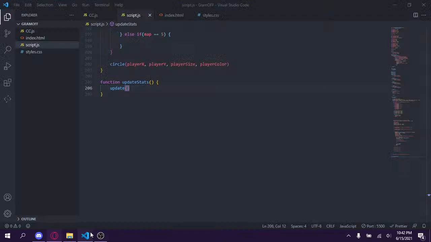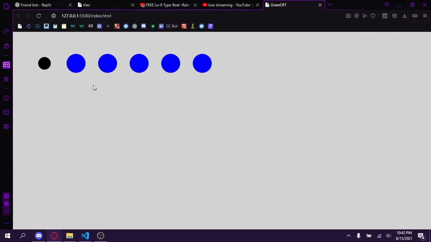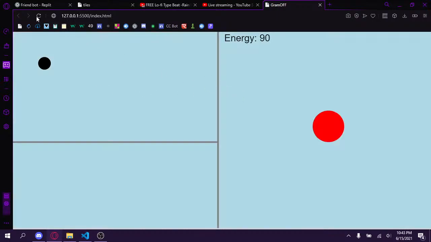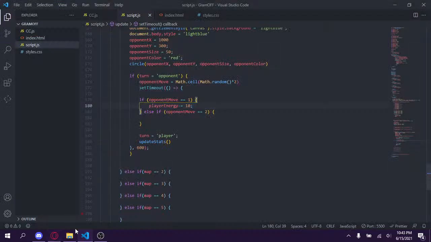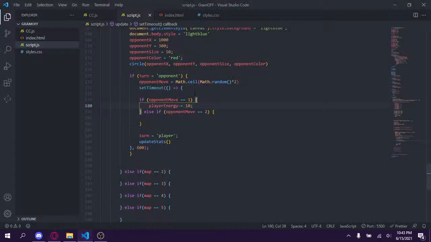Okay. Voice crack there. Sad. So, player energy equals minus equals 10. There we go. Okay, it works. Oh no, that's not what I wanted. No! Okay.